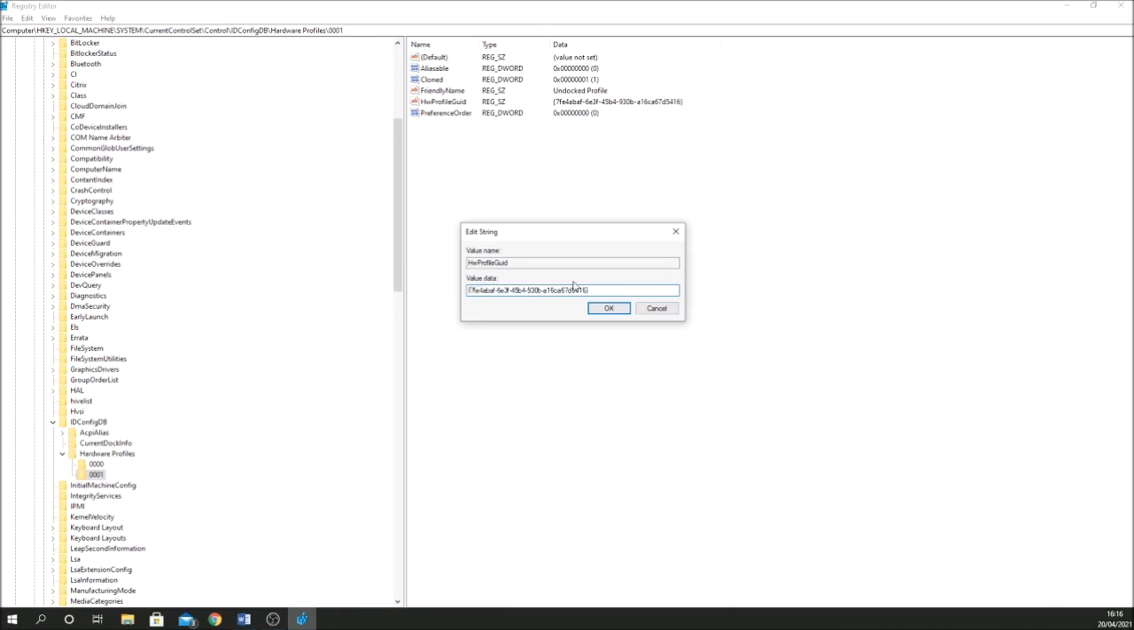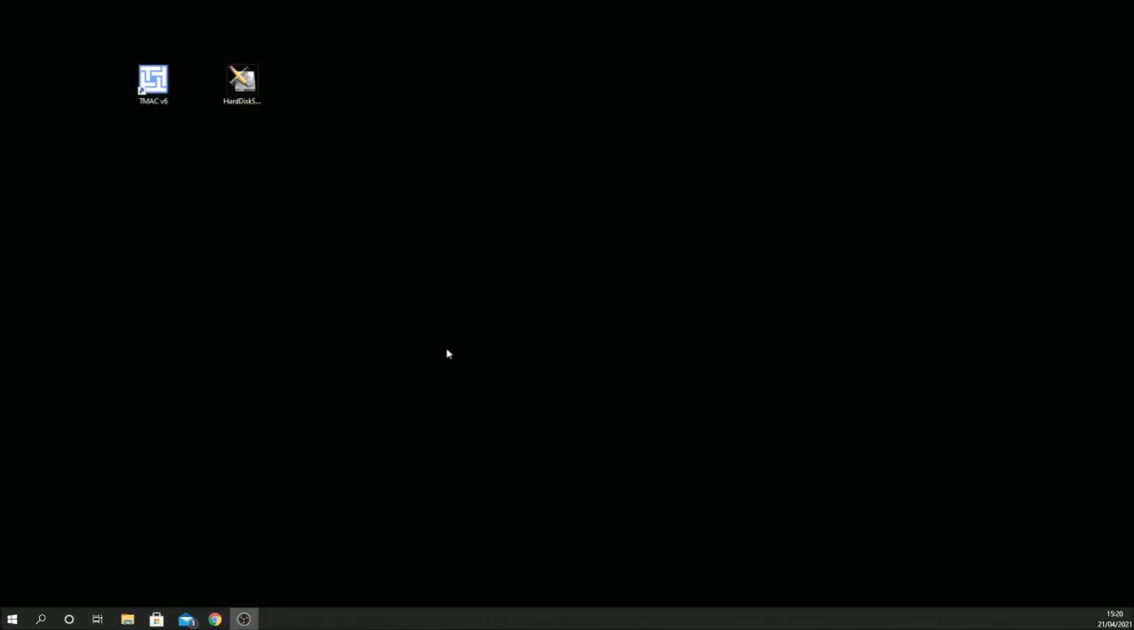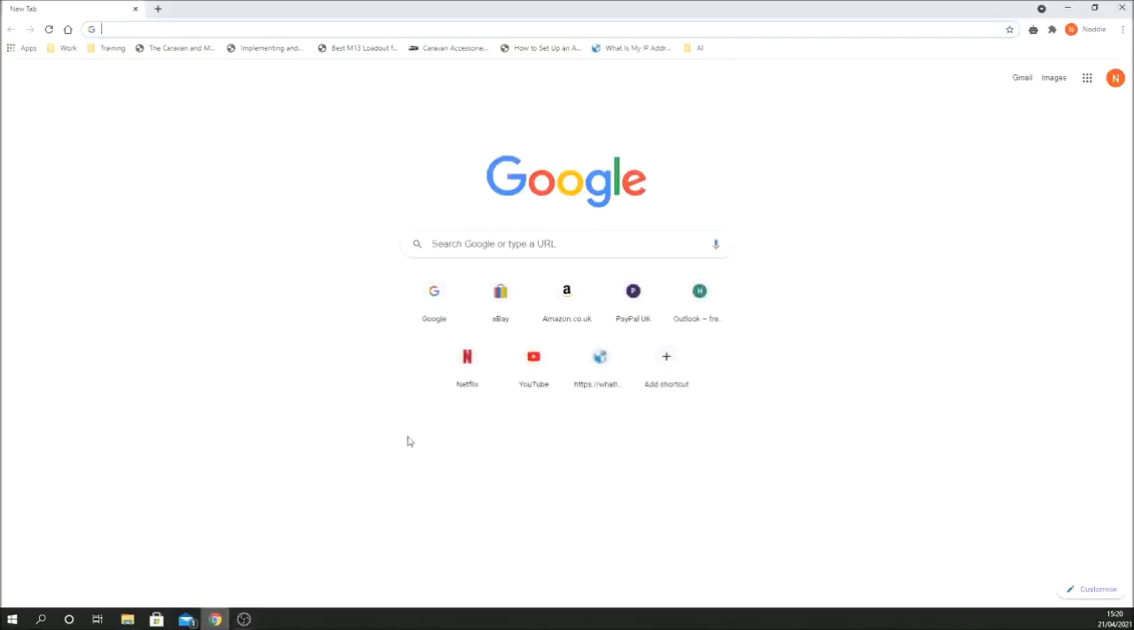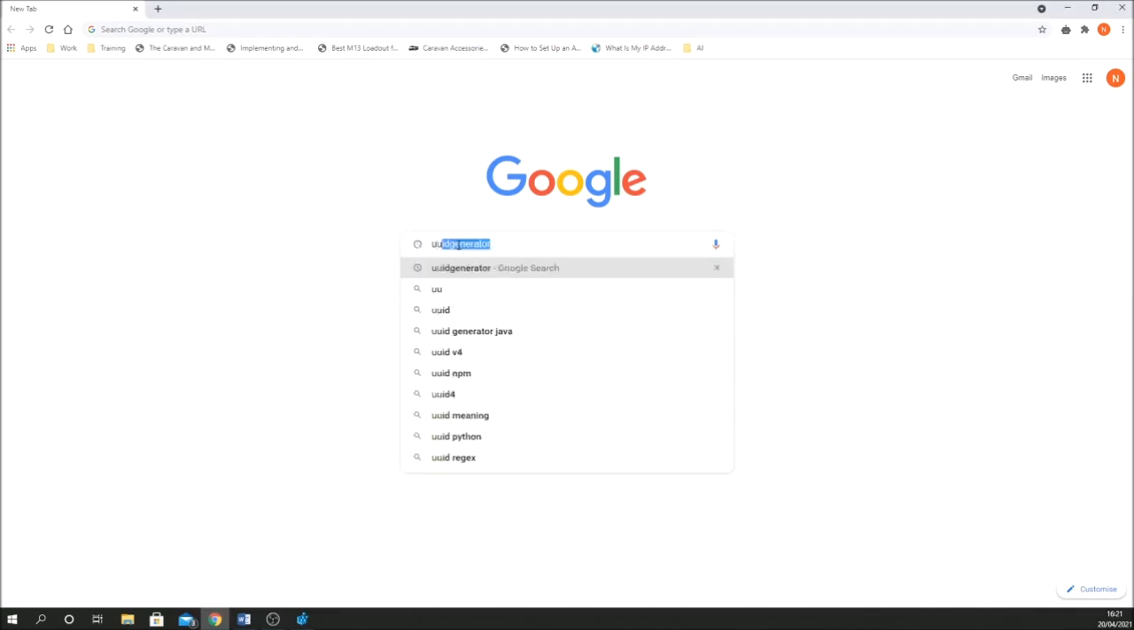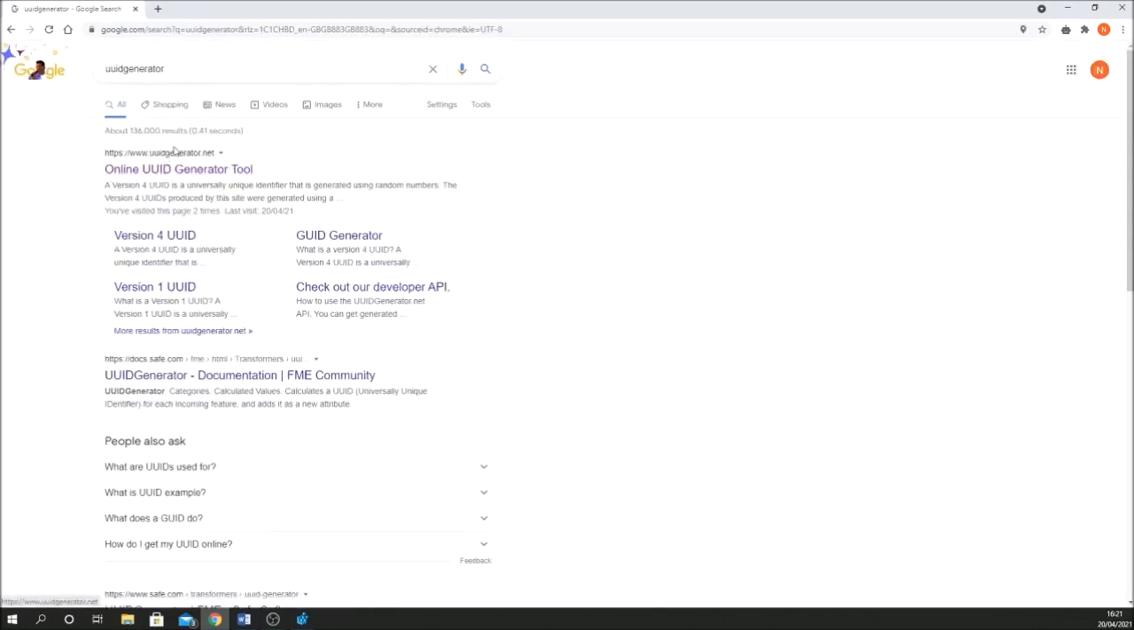Okay, so to do this, we're going to generate a new GUID string, and we're going to do that by going to a web page. So I'm going to open up Google Chrome because I use that as my browser. Going to use a website called UUID generator, which has popped up there, look. So uuidgenerator.net. Again, I'll put the link in the comments section.